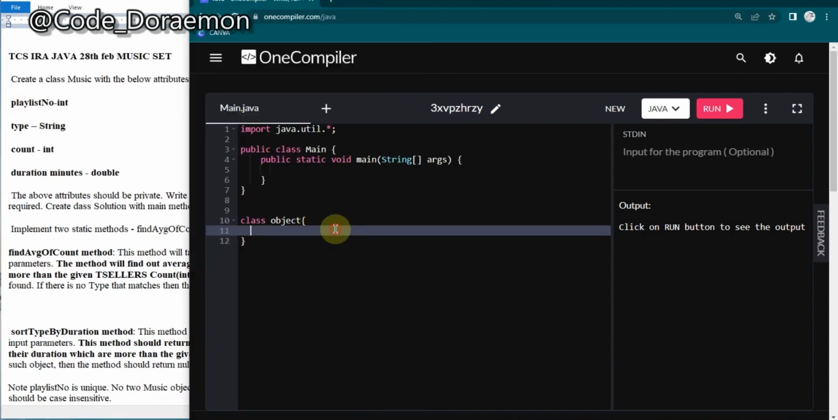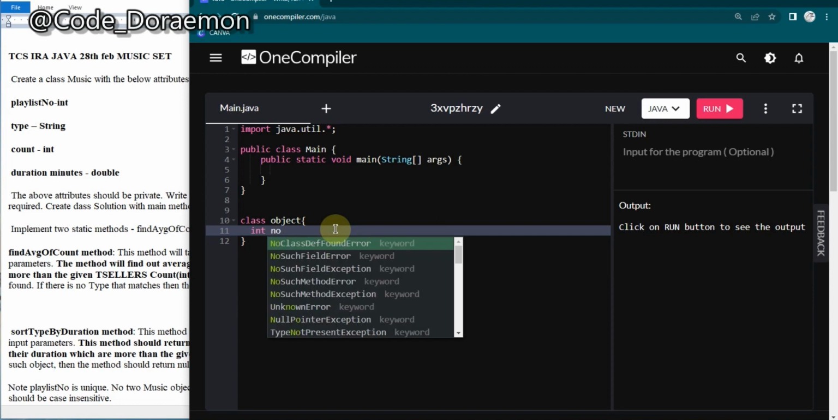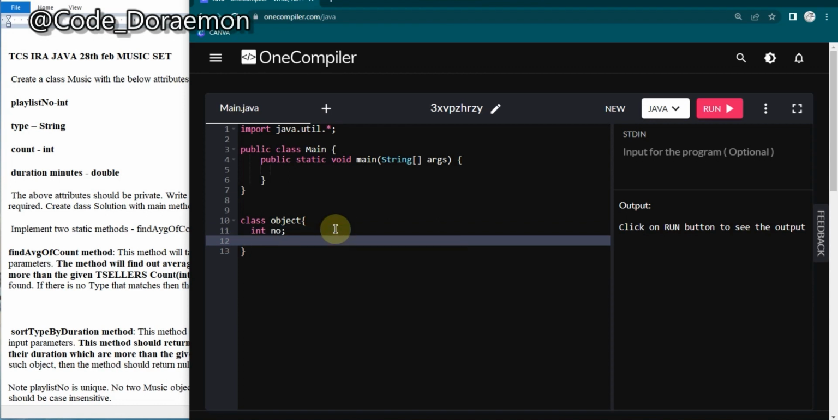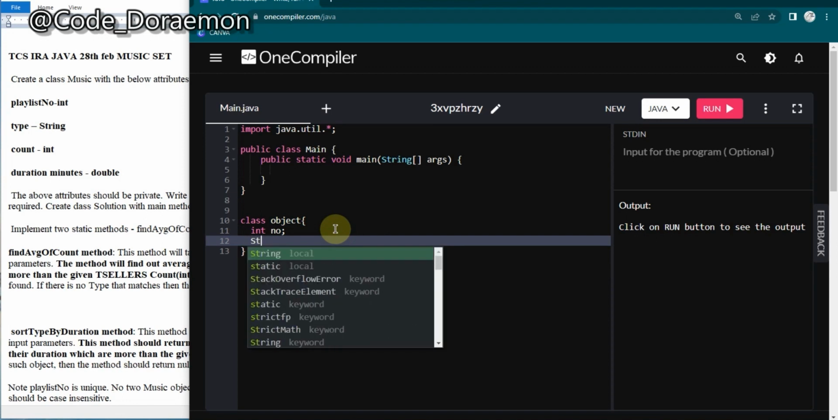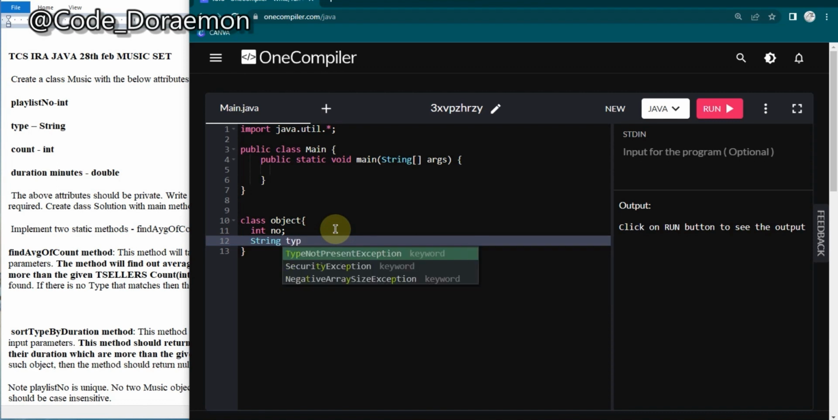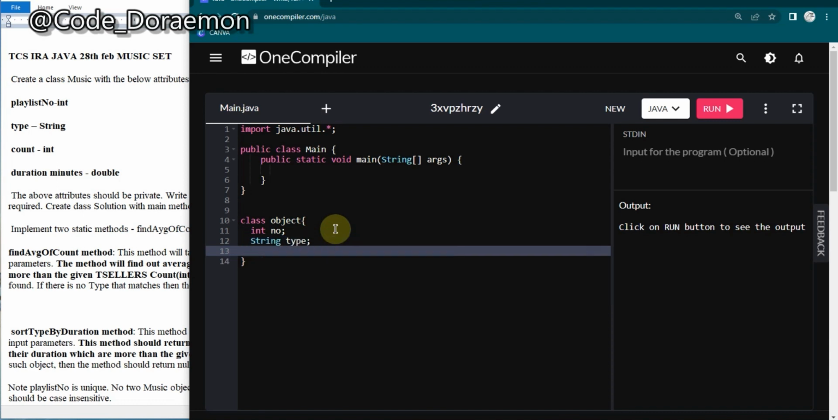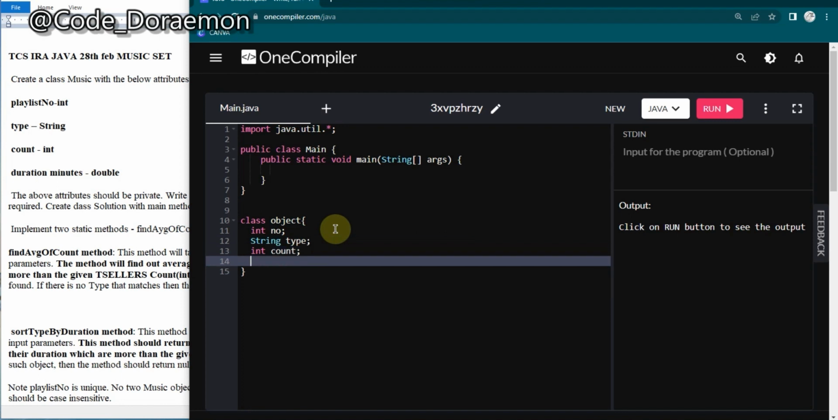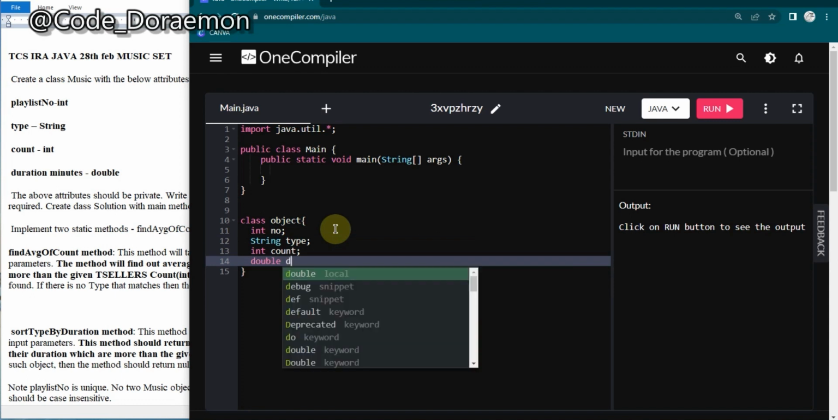We are going to define the ID first, so it is going to be of type integer, so int num. And we are going to get a type which is of type string. So I'm going to give it as type, and we are going to get the count again. So it is going to be int count. The next thing is duration in minutes, and it is of type double. So I'm going to declare a variable with a double, and I'm going to just name it as D.